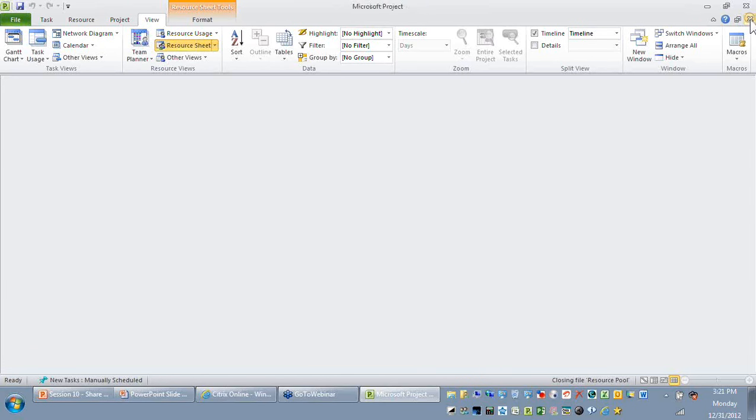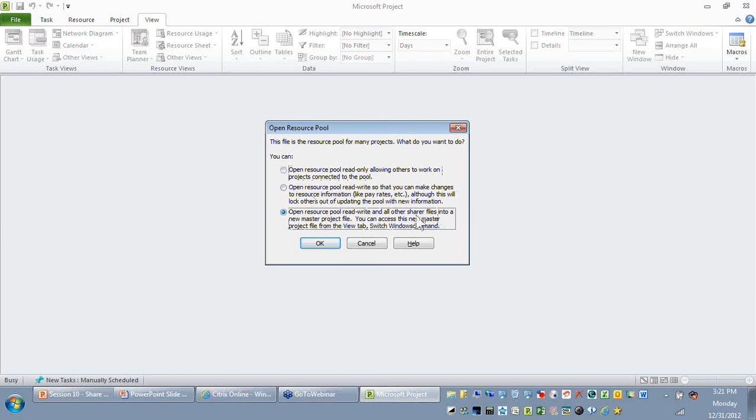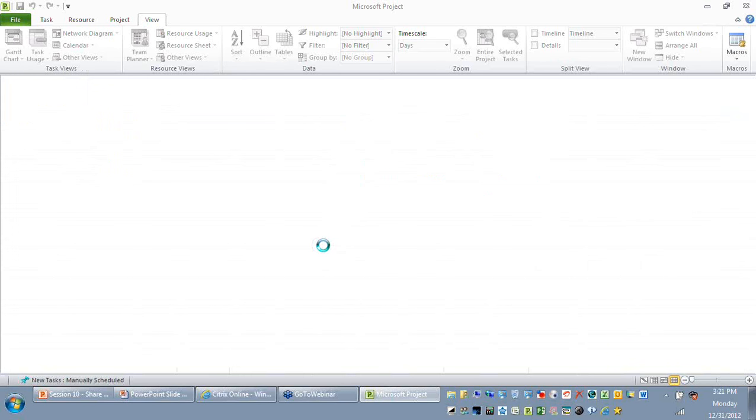The third option is you open it in read-write and you also want the sharer files. The sharer files are the projects that are referring to this resource pool, and they will also be opened on your machine now. So closely observe how many project files are getting opened now. I hope you are able to see there were multiple files that got opened.